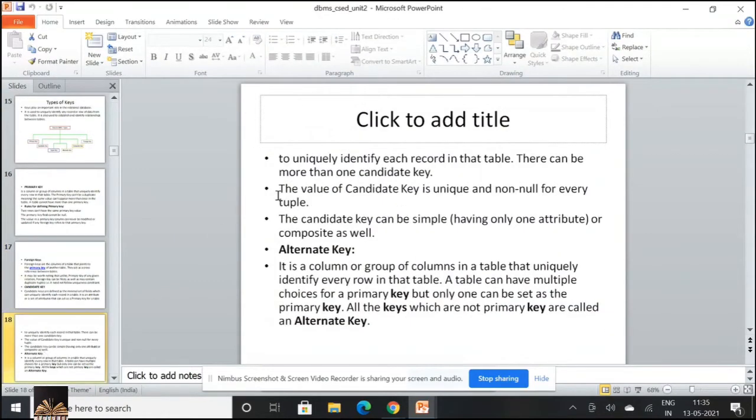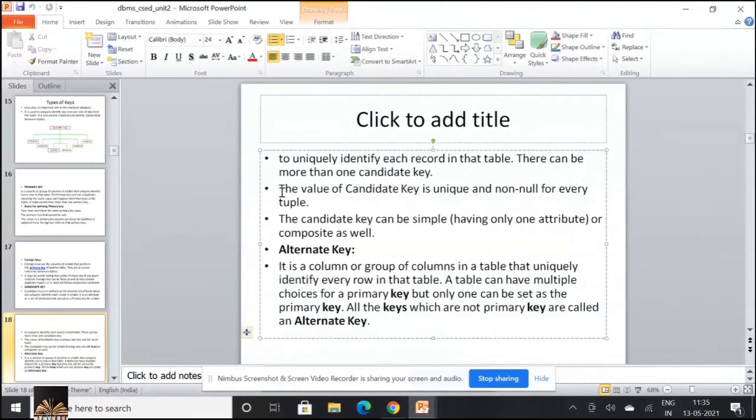The value of a candidate key is unique and not null for every tuple. Clearly, I told you in the previous case. And the candidate key can be simple, having only one attribute, or composite with more than one attribute. And usually, it is a subset of a super key. A candidate key is a subset of your super key.